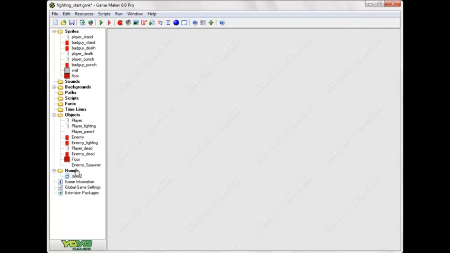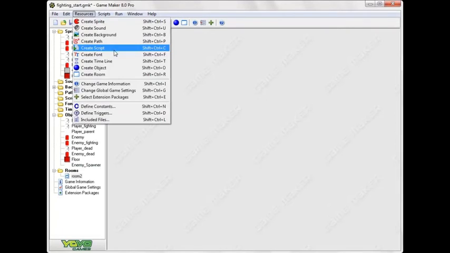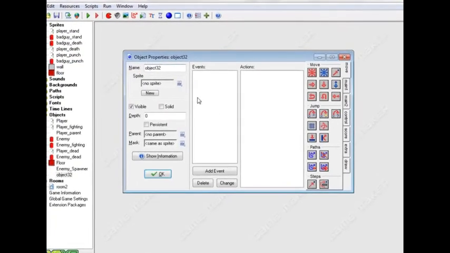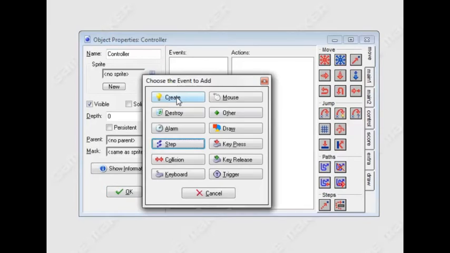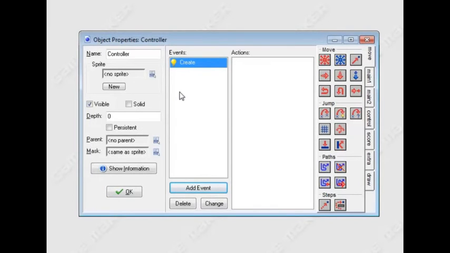Just like the enemy spawner, we're going to create a new object, and I'm going to call this one controller. And again, we're not going to have any sprites in here. It's not going to have anything. I'm going to go to add event, create. And this time we're going to have a tiny, tiny bit of code. Sometimes in Game Maker you can bring in code to do things, like to follow the cursor, etc. But this one's going to be relatively simple.